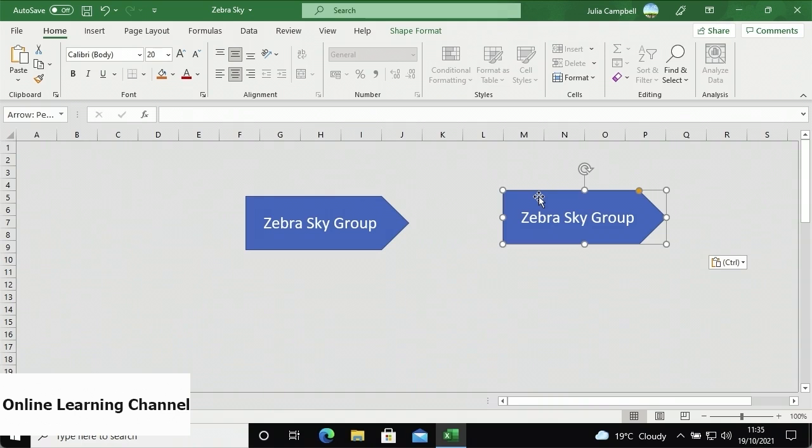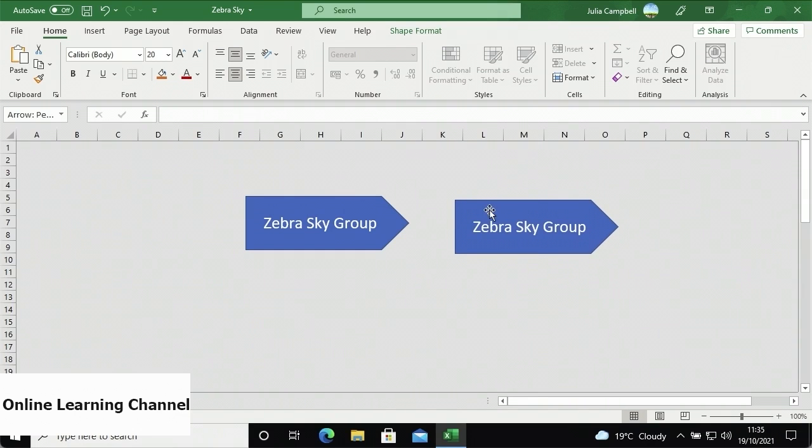I can then move my copied shape by hovering my mouse over it, and when the cursor changes to a four-headed arrow, click and drag the shape to the desired location.